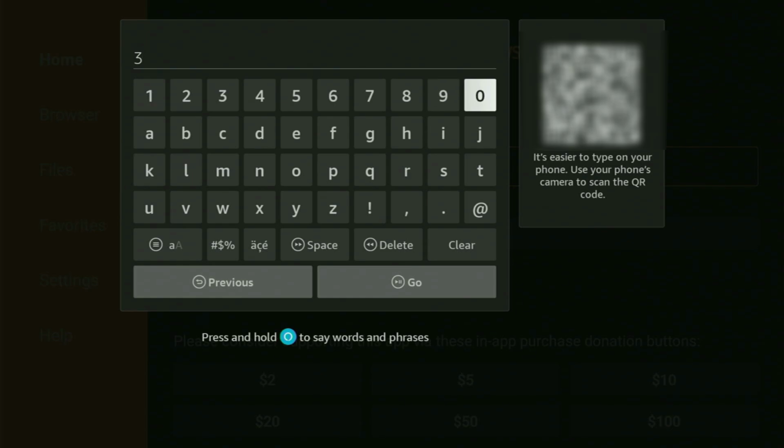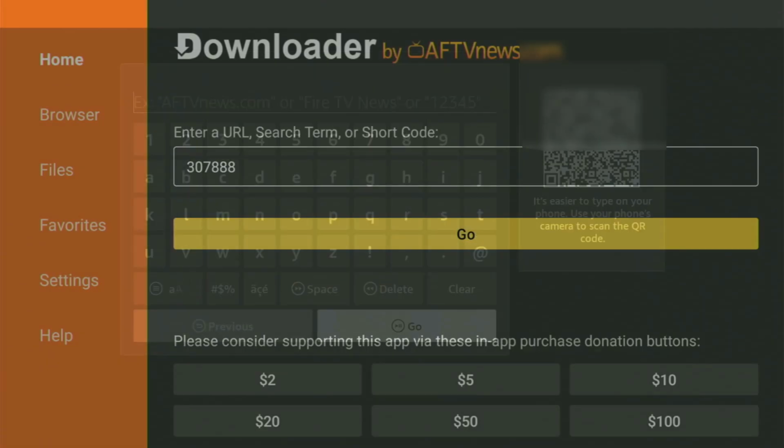So the first code will be 307888. So once again, it is 307888. That's the code you have to enter. Then click on go.